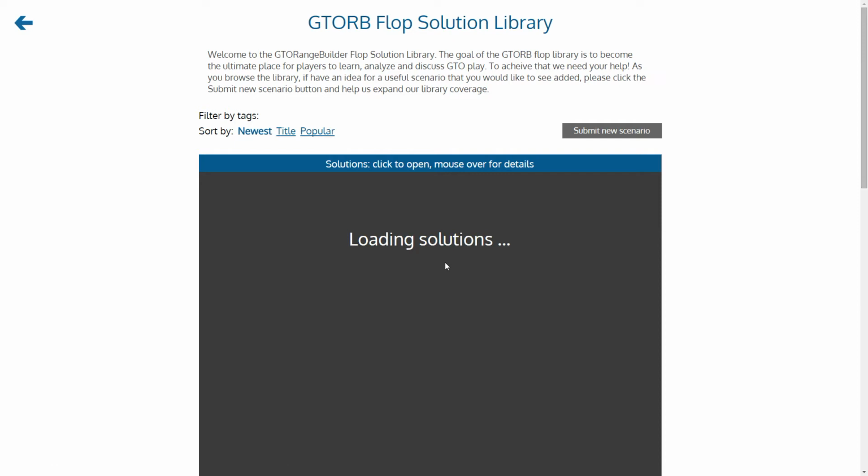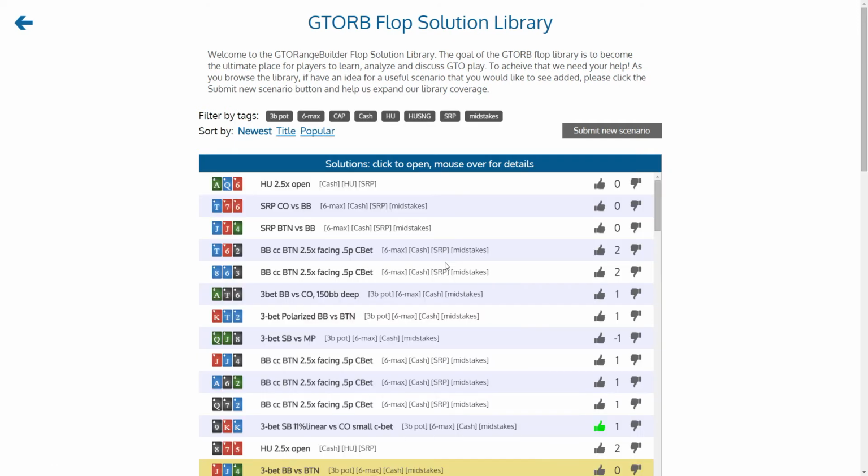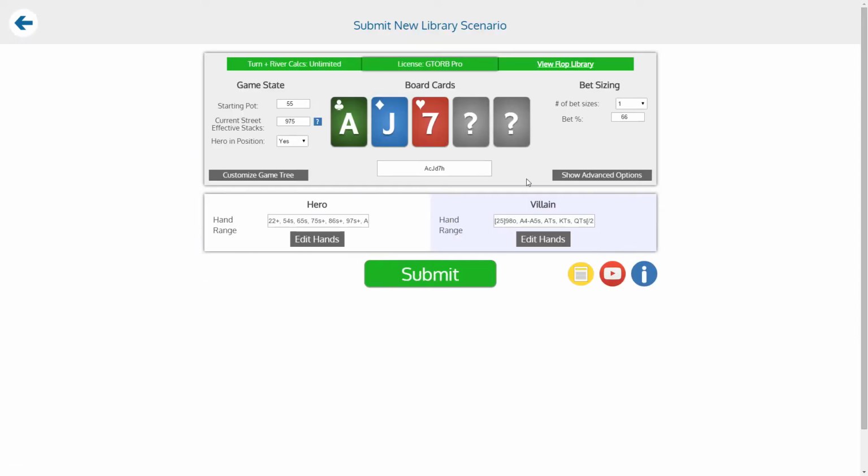So that is the simplest way to submit a scenario: take an existing one from the library, tweak the board or the hand ranges, and go from there. The second simplest way to submit a scenario is this: it's always going to reload the one you were last working on, so long as you don't refresh the page. So I've already got my new range, I've got my board.